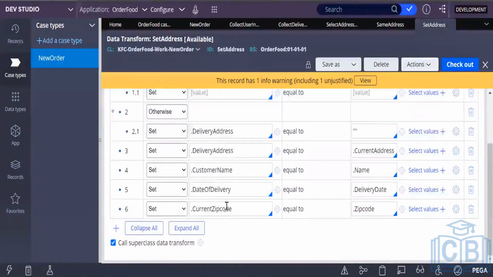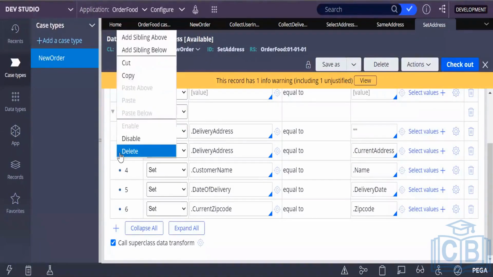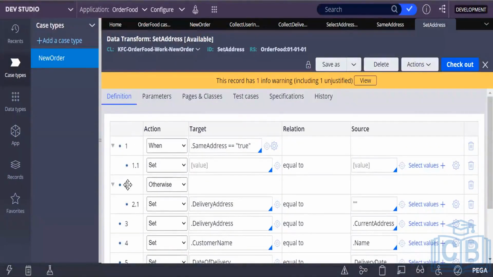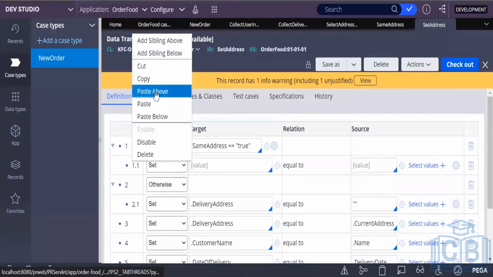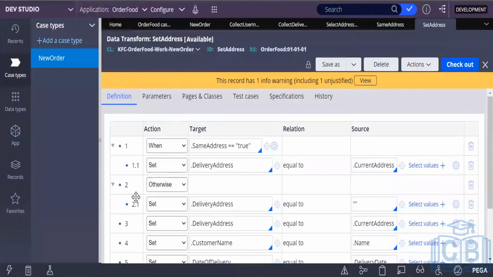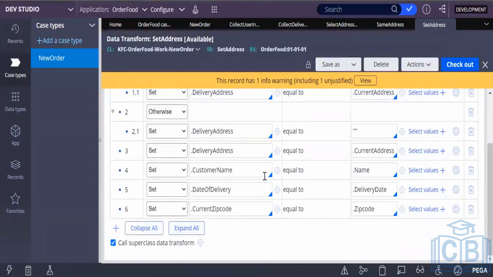Right, correct, you have to do. You can copy or cut. You can right click on number 3, you can copy and you can paste it on 1.1. Paste below. You can directly paste. It will replace, and then otherwise it will be null. You have to set all the things as null.